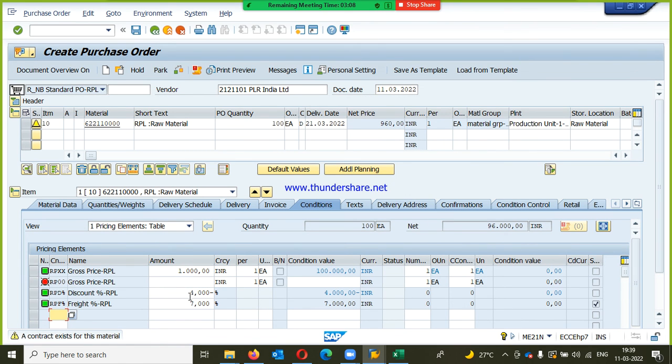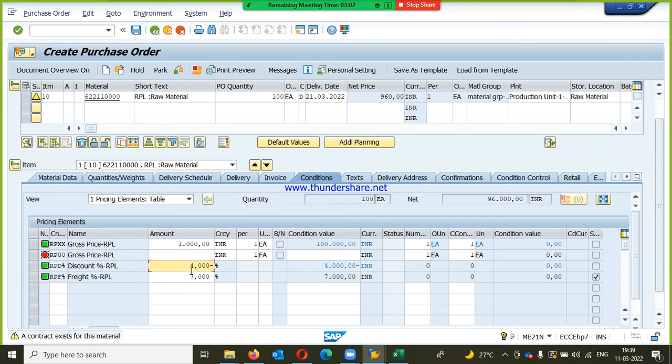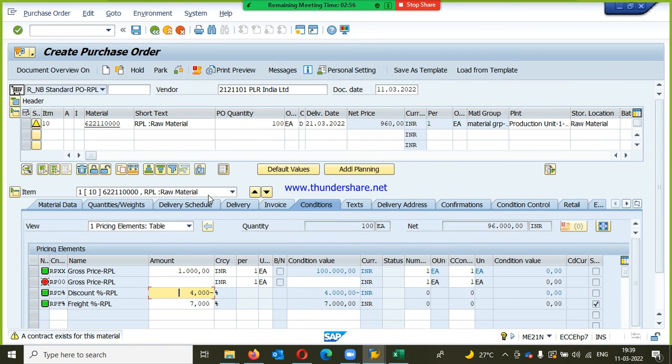Okay, if you observe here, we can see the condition types. If I am going to purchase this material with this vendor, these are the records we maintained in T code MEK1, and they have been picked up automatically. In the previous purchase order, without access sequence, we input the details manually. Here the system has taken them automatically because at the time of creation of the condition record we maintained all these things. So the system will pick up automatically.